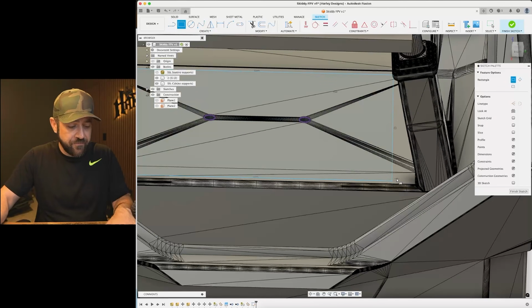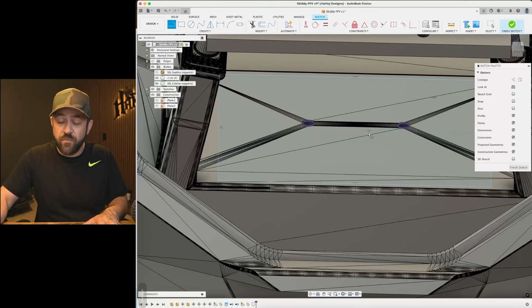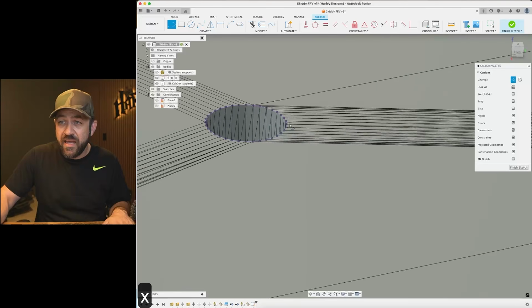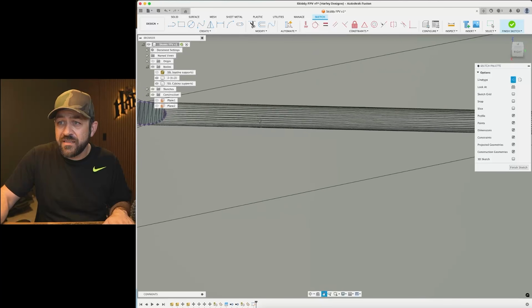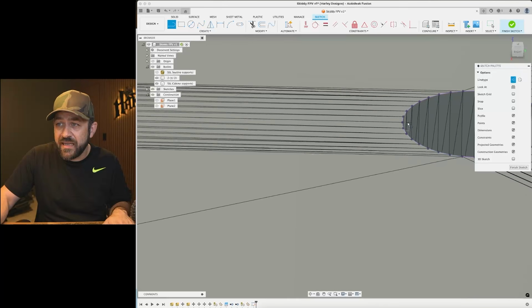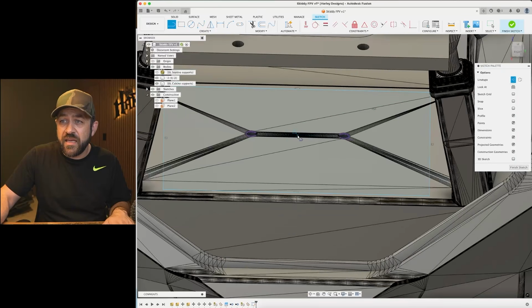Now I am going to create a line by hitting L on my keyboard, X to create a construction line, and I'm going to find a point that I feel is furthest to the outside of both sides, which is easily identifiable, to give me a construction line that I can then use as a midpoint for this whole thing.